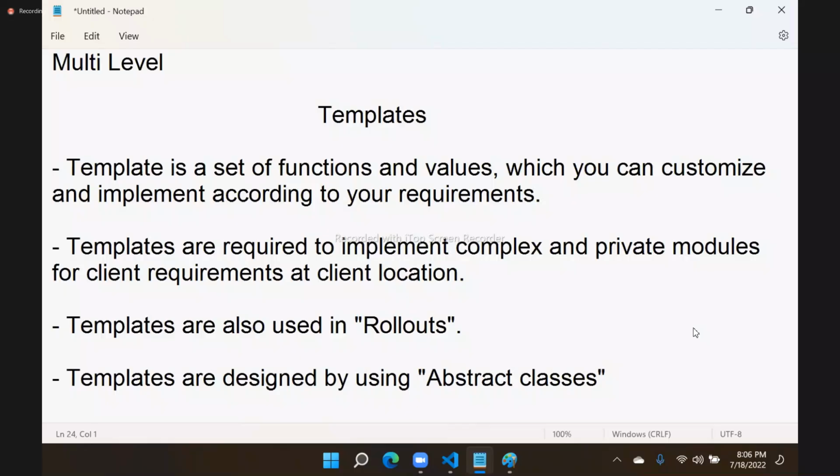The purpose of an abstract class is to design a template. And what is a template? A template contains some functionalities implemented, some functionalities not implemented. And whatever is left incomplete, those we have to implement. Who will implement? Client location will implement. At client location, it will be implemented.